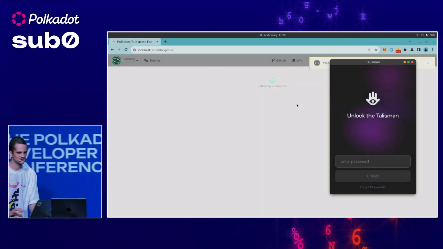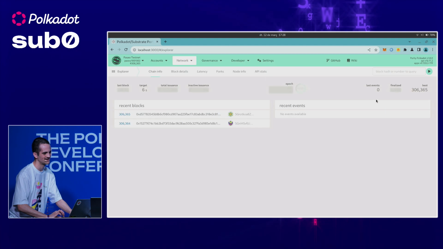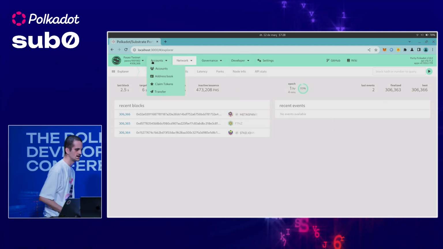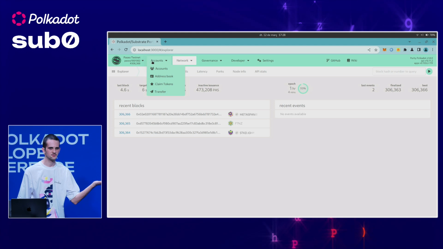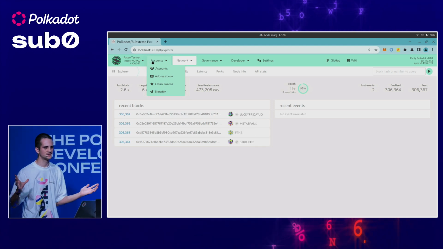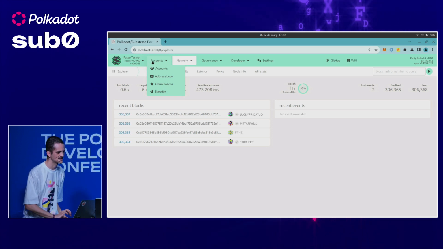So Talisman wants the password. Not going to use Talisman today, soon. But basically, Paseo is a new community-driven testnet that is the same as Polkadot, but in a way that you can get your tokens and test around.